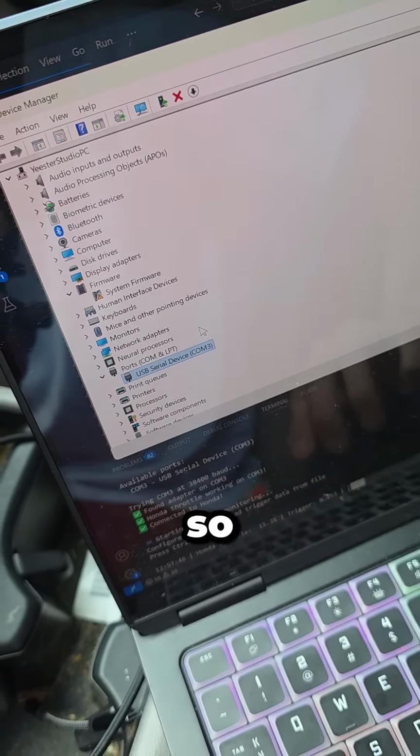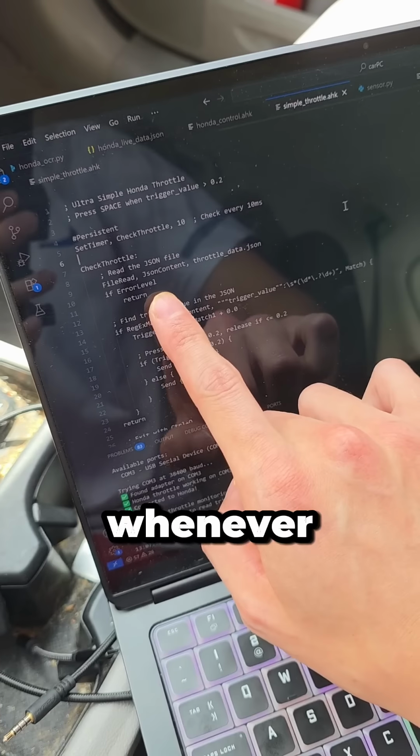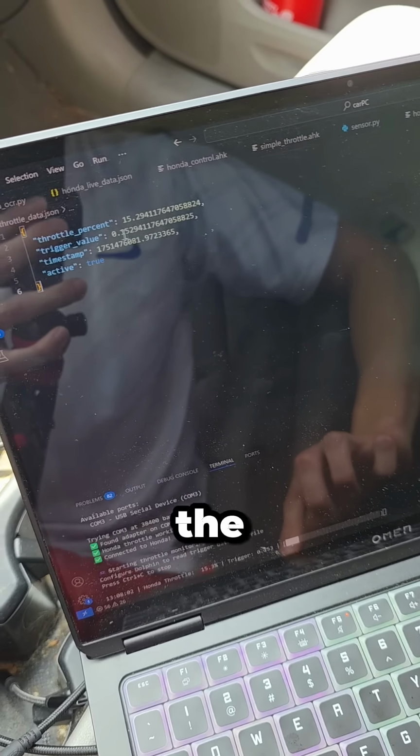So once our computer recognizes that, it's time to find the particular PID or parameter identification for the sensor responsible for the throttle. In my case, it was PID 0111, and as you can see now, we're reading the throttle in real time. So as I'm pressing the throttle, I can read it, and I can save that information to a file. So now we can use an AutoHotkey script to mimic a physical button press whenever the values inside of that throttle_data JSON file are indicating that the throttle has been pressed.